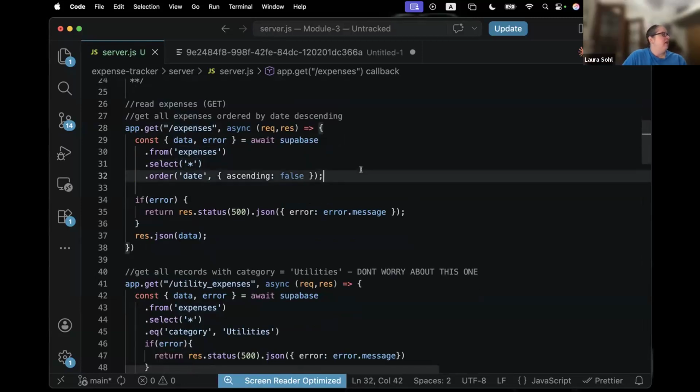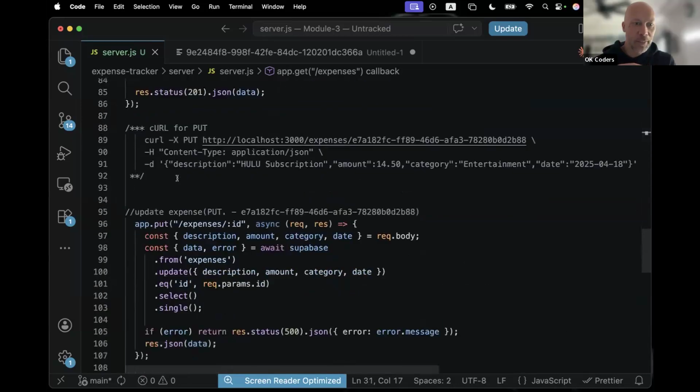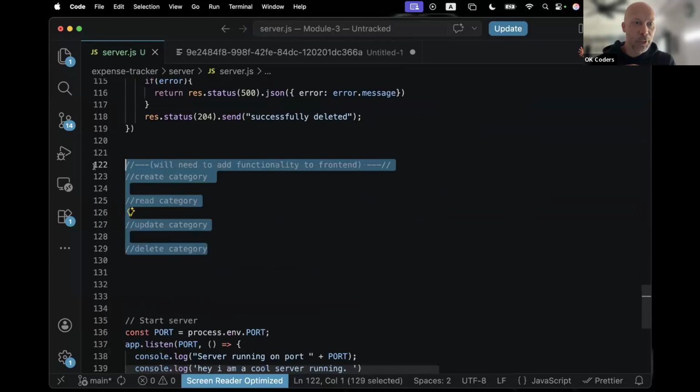And do I put that in the server.js, or do I put that in the Supabase? All of this is JavaScript, so this will go in your server.js. Okay. And down here at the bottom, I have these little sections for you. Oh, right here.